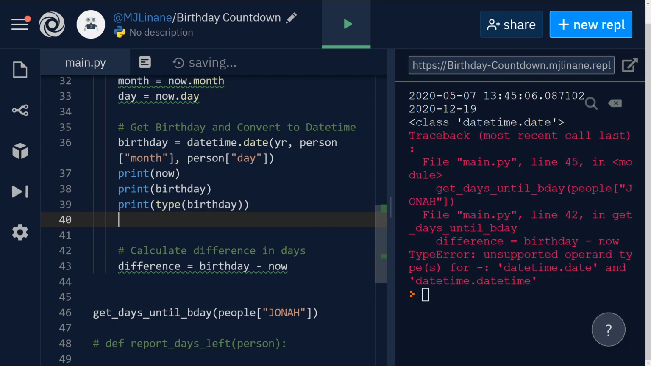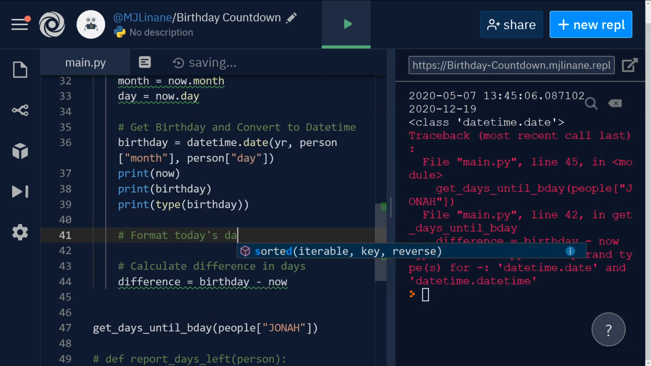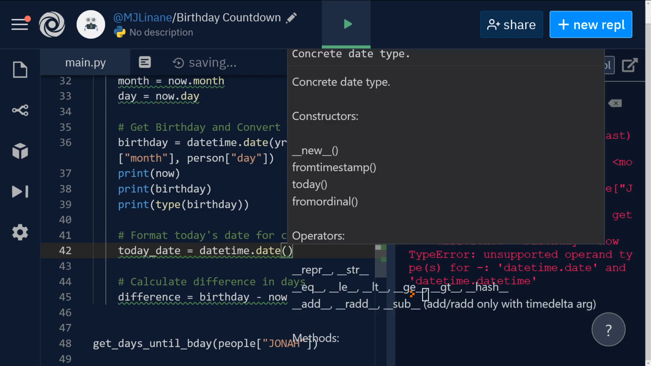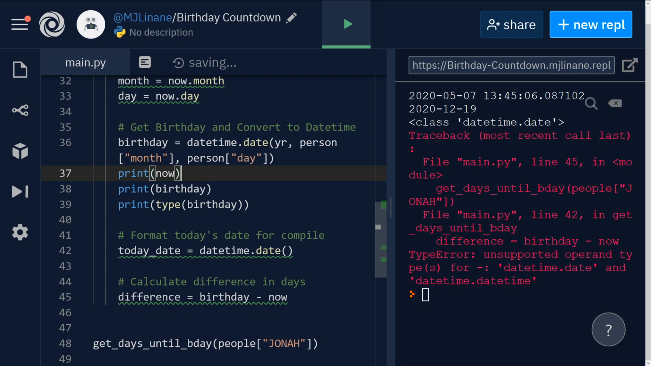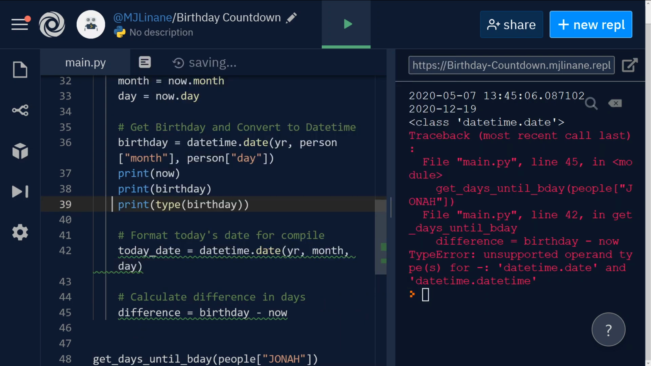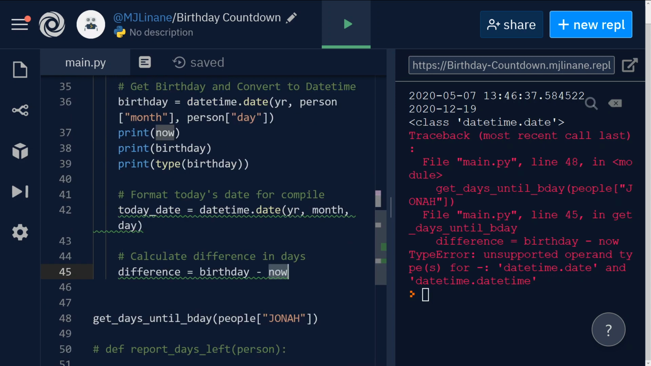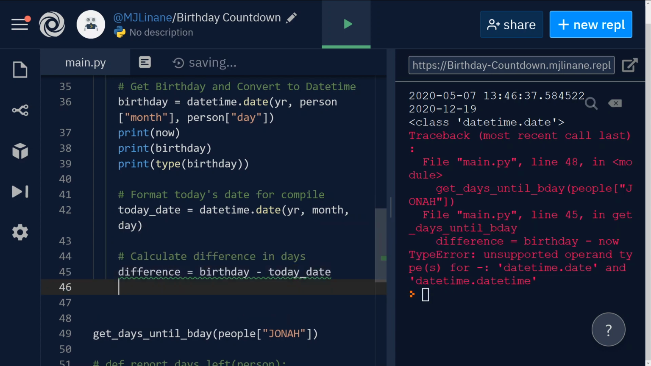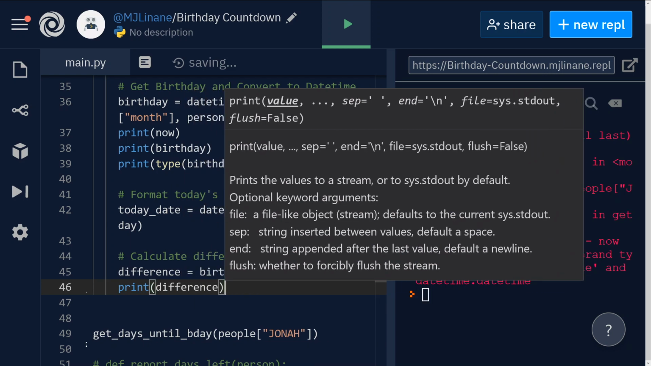So we have to take one step before, and let's format today's date for comparison. And we set up a new variable. Let's do today date and datetime.date. All right, we'll convert it the same way. Let's set up the same format of year, month, and day. So we already have these variables ready to go. Year, month, and day. And now when we run it, we still have our calculation. Calculate difference in days. We just have to change the now variable. We're not going to be calculating now anymore. We're going to be calculating today date. All right, and let's go to the next line. Let's print the difference. Okay.